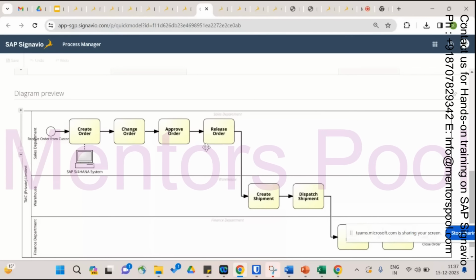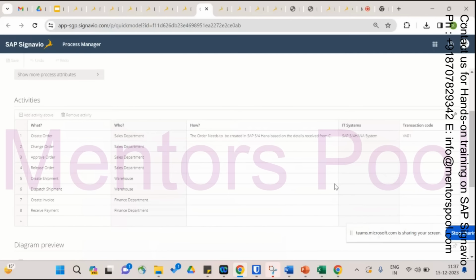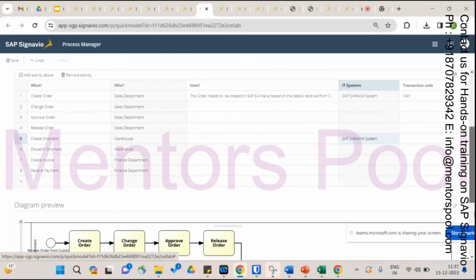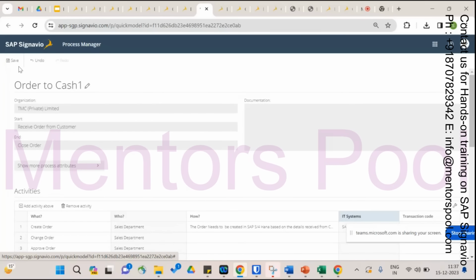Let me just go and add system here. Okay, here, not, sorry, my mistake. I want to add a system here, create a segment, SAP S4 HANA system. Okay, so as soon as I add, I will see this coming over here. I go ahead and save it.